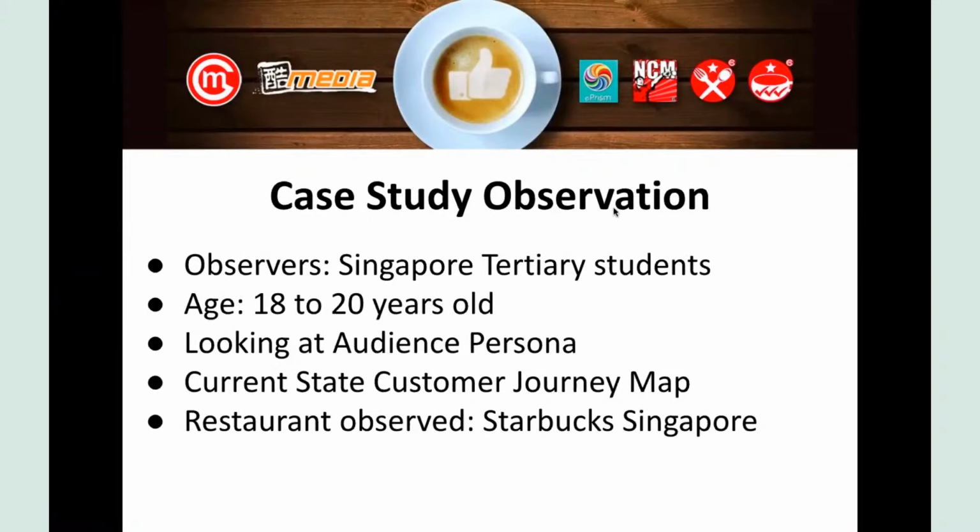In this video on Customer Journey Map restaurant example, we are doing and observing a restaurant chain, Starbucks Singapore. The learners and the participants that are doing the observation and gleaning out the insights are a group of Singapore tertiary institution students. They are aged 18 to 20 years old. So other than the current state customer journey map which they will glean out and showcase to you, before that they are also constructing an audience persona.